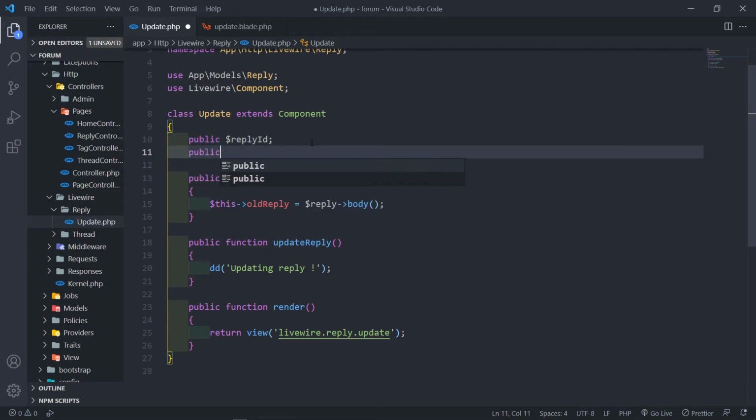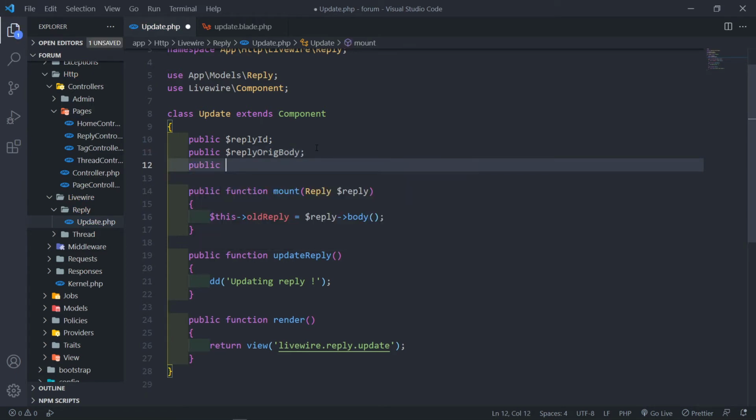Another one is going to be the public reply original. Let's just call it original body. So this is the original text. That's our reply's original body. And then we're just going to create a new public variable called reply new.